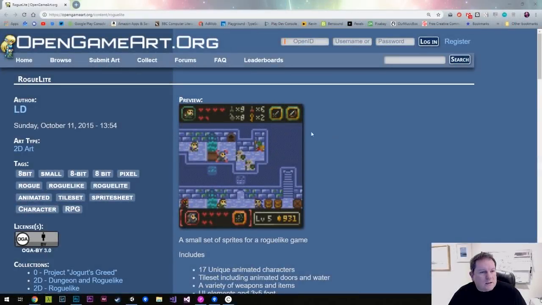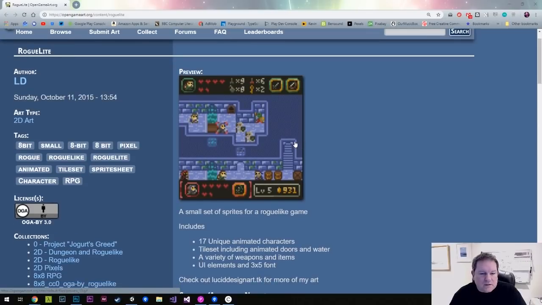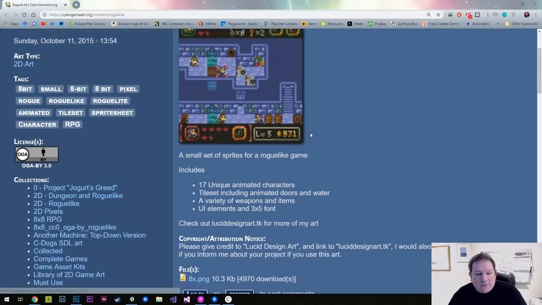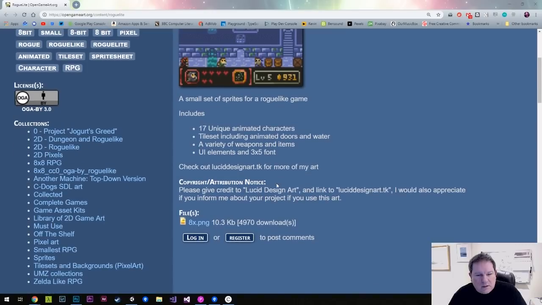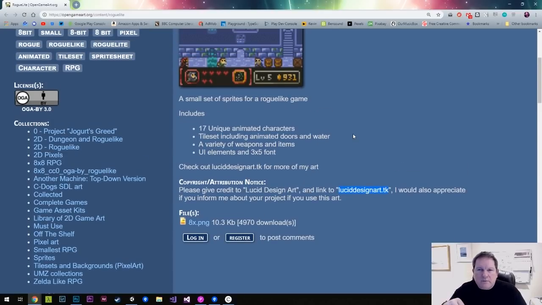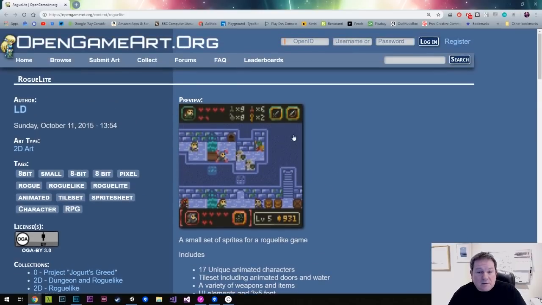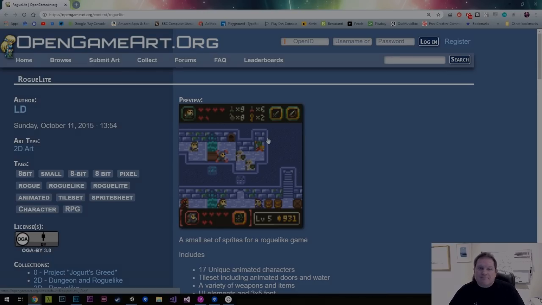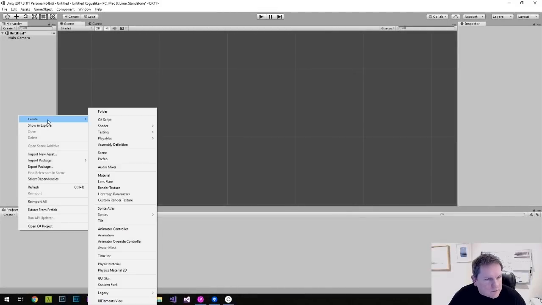Okay, this is the sprite sheet that I've decided to go with, just because it looked nice, and it's 8-bit and it kind of fits the aesthetic I'm looking for. So this is by a chap called Lucid Design Art. There's your link there. I'll put it in the text below, and I'll add it to the document as well. But this is the sprite sheet that we're going to use, just to get the ball rolling, so to speak.